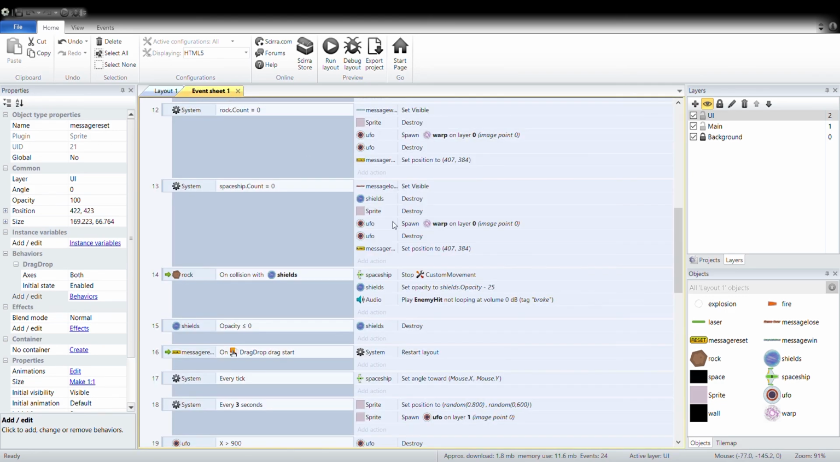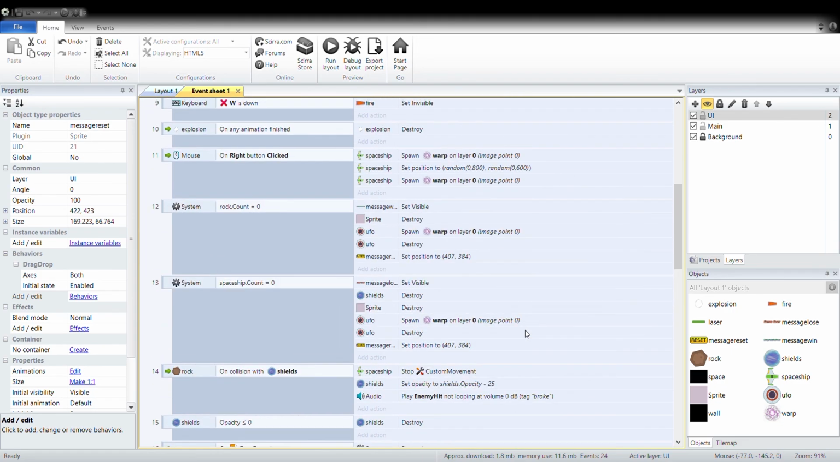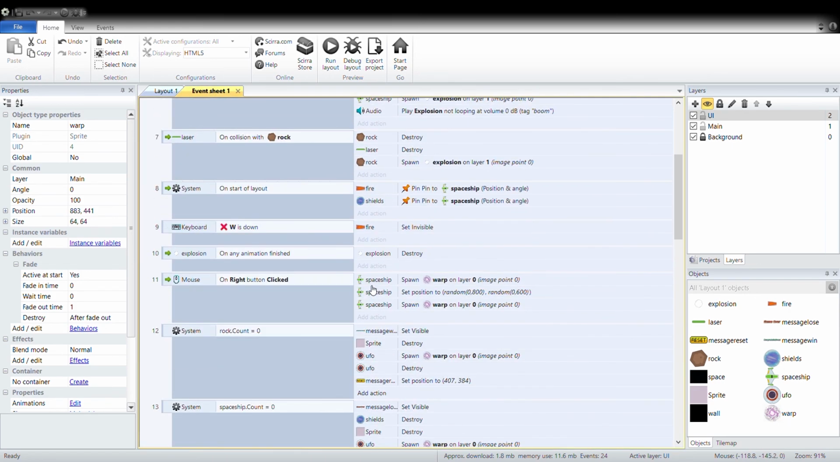After that, the last thing is the warp. Until now we haven't explained anything about the warp, so now I will explain it to you. When I right click my mouse, my spaceship will spawn this animation, and then my spaceship will spawn at a random place inside the layout.